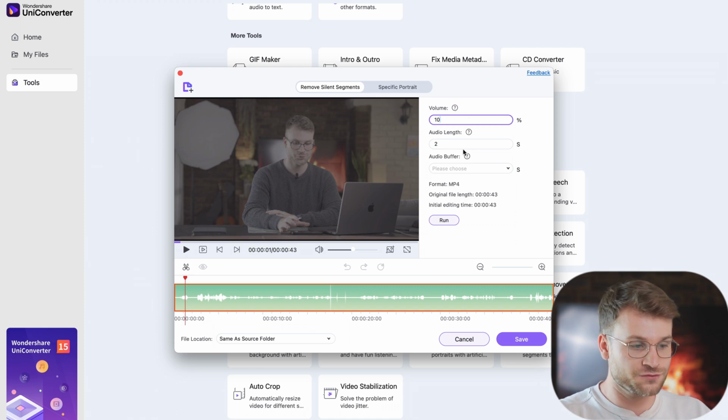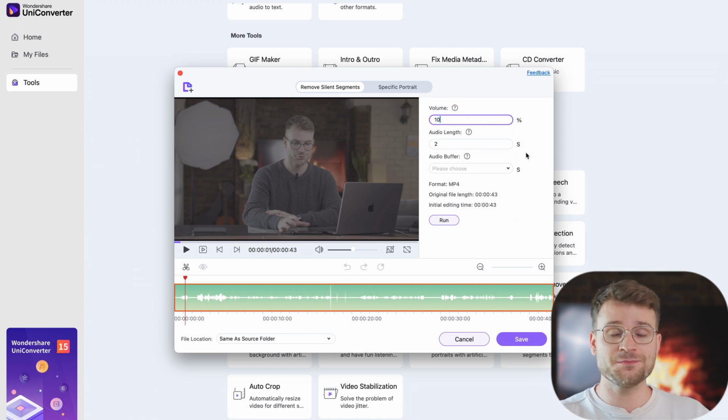So maybe in some things you're speaking to someone else in a softer tone, and the audible volume level is not the same as when you're speaking. You can set the percentage for it to cut, right? So anything under 10%, which is going to be our vocal range, is going to be cut.